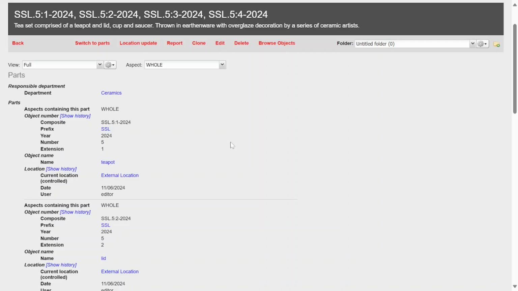So far in this series we've explored how to use parts and aspects in our object records. In this final video we'll take everything we've learned to create a more complex multi-part, multi-aspect object record. And we're going to return to the example we used in video 2, which was a tea set comprising a teapot with a lid, a teacup and a saucer.